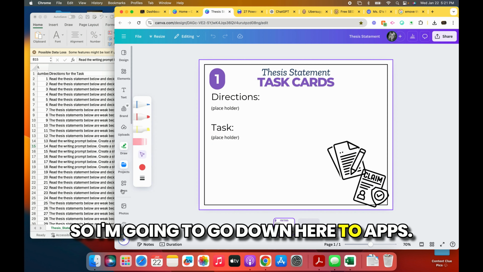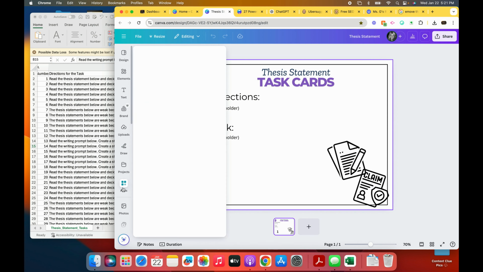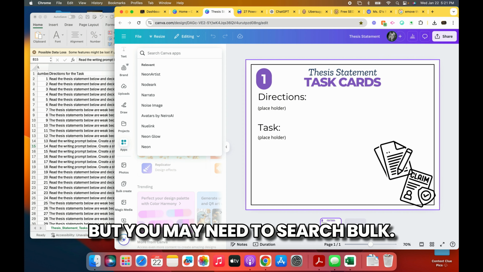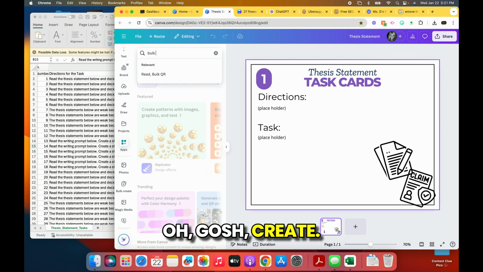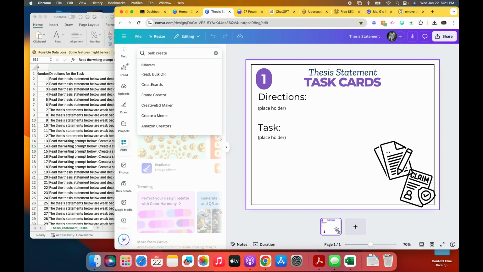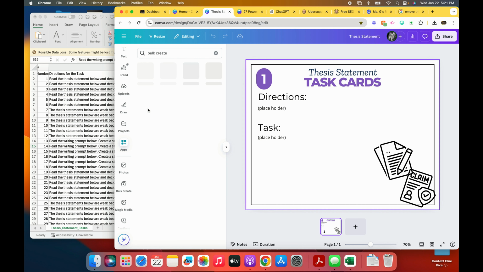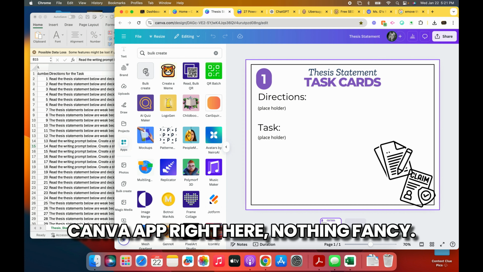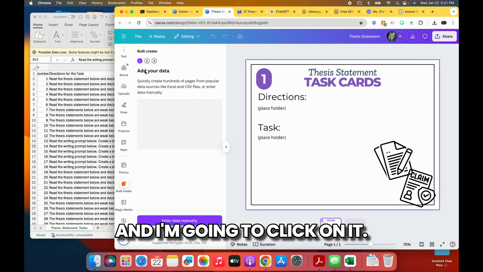So I'm going to go down here to apps, and for the first time using this, see my bulk create is right here, but you may need to search bulk create. And again, it's this very simple Canva app right here, nothing fancy, and I'm going to click on it.